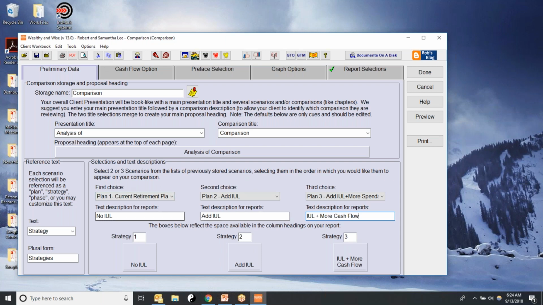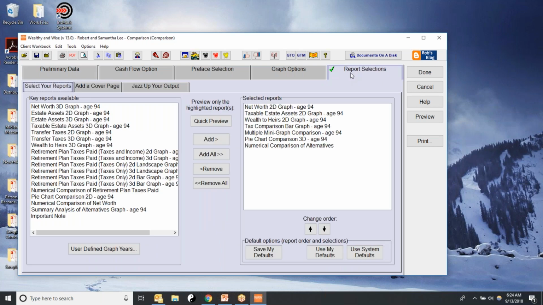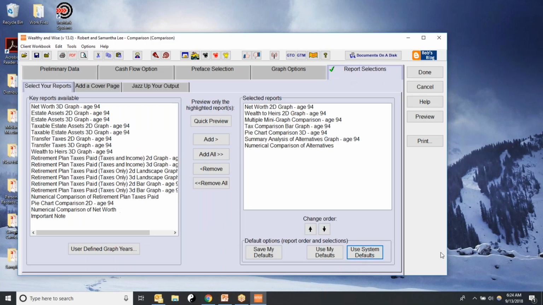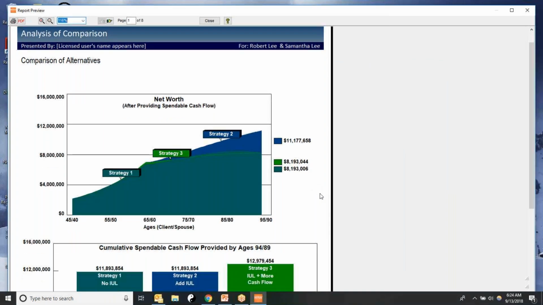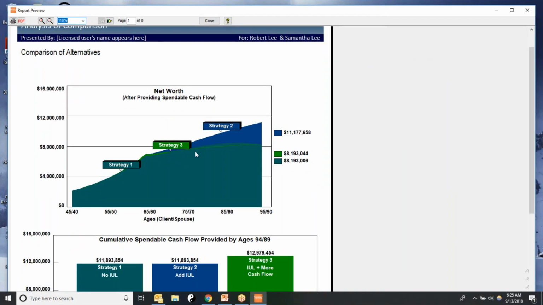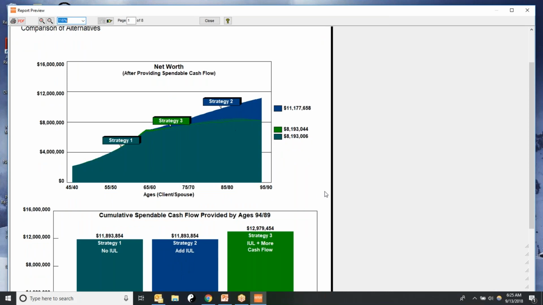Once you select which 2 or 3 scenarios you're going to compare, you can basically progress to report selection, use system defaults, and you get this kind of report. Okay, it shows you the do nothing, the insurance as in strategy 1, net worth jumped. And scenario 3 is that we're kind of keeping it the same. The line is the same as the current situation, the no insurance scenario.